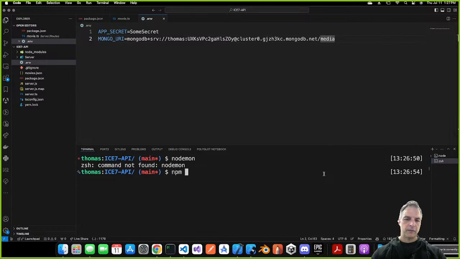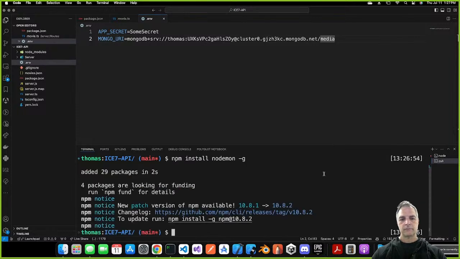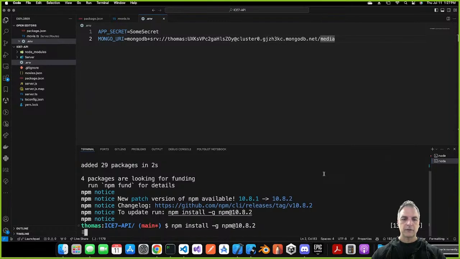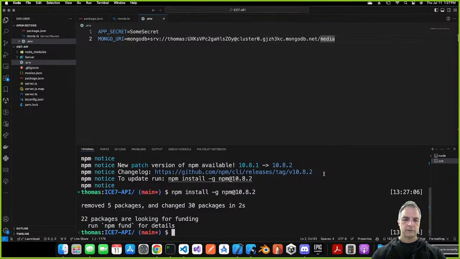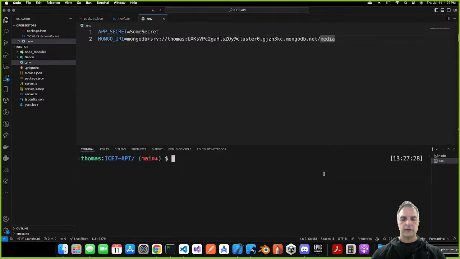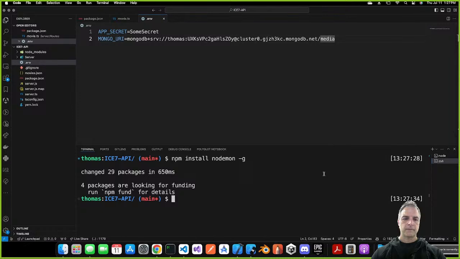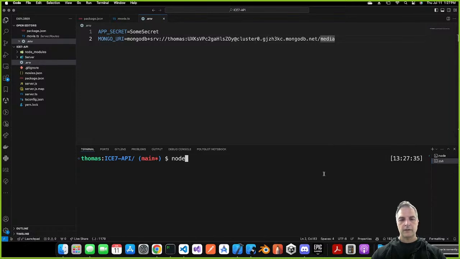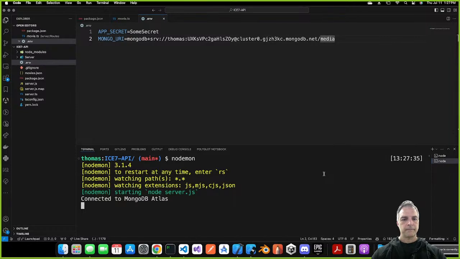Okay, so we're going to say npm install nodemon -g. This is npm. Yeah, sure. npm install -g npm@10.8.2. That's what it's basically saying to do. Here it is. Good. And then we'll say, let's try that again, npm install nodemon -g. Good. And then nodemon. Excellent. This is what we want.